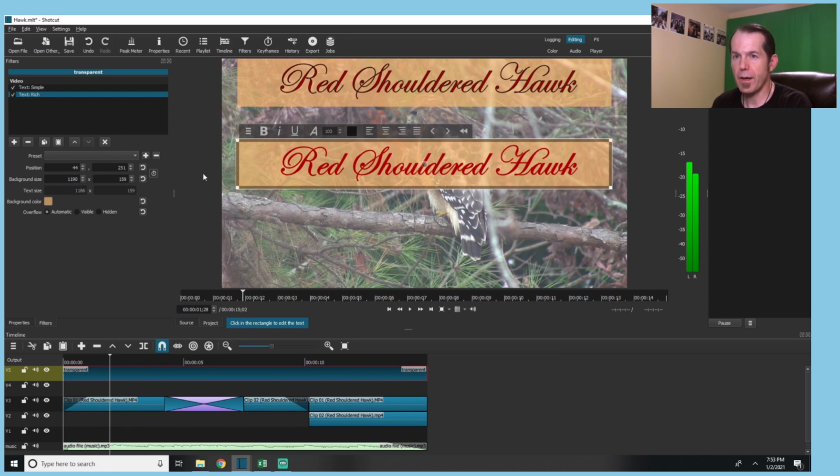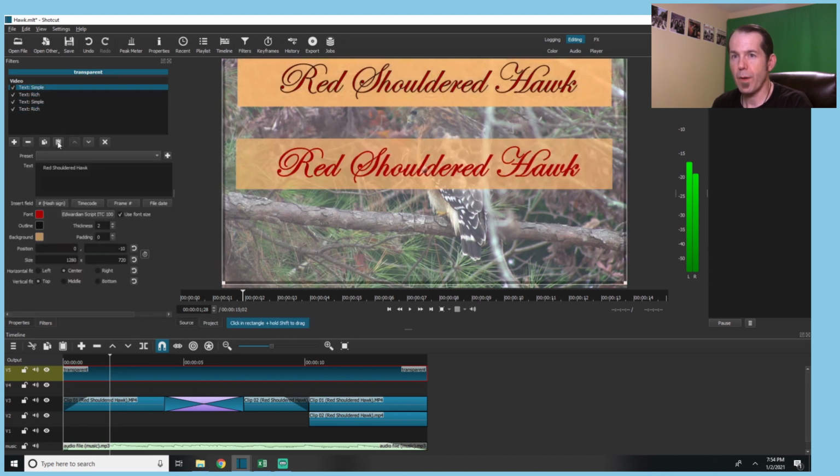But we could get creative, and if we look here, there's a copy button that's used to copy the filters from one object to another object. It'll copy all filters that are in this box. We could also copy that filter to itself. So right now we have the transparent color box, which has two text filters. I copied it. Now if I hit paste, we get a copy of both filters.